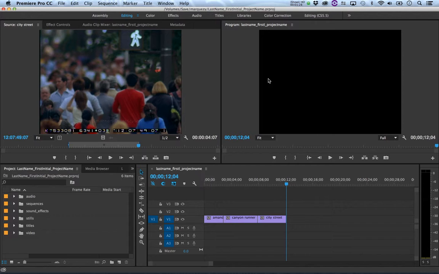Another one good to remember is if Premiere is acting a little strange for you, if you close out of Premiere and then hold down Option while you launch Premiere, it will reset the preferences and sort of bring everything back to normal as well, okay?